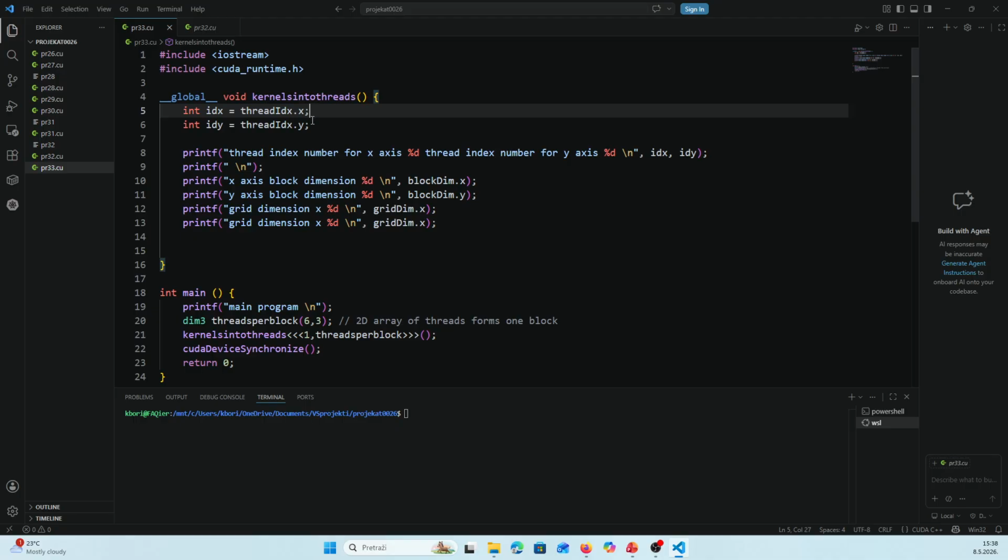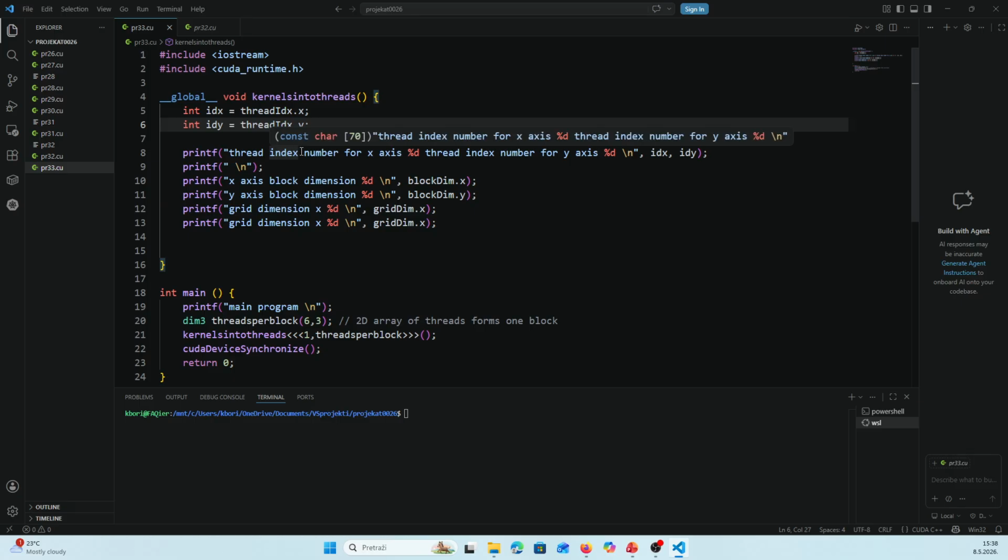So we are expecting indexes on x and y, threadIdx, built-in variables, don't forget. And then we have one function to print the thread index number for the x-axis, and then the thread index number for the y-axis. So we assign these thread indexes for a given calling of the thread, which is assigned to that thread. We are giving them to these variables, and we are writing them down here. And then we go into another row in writing.